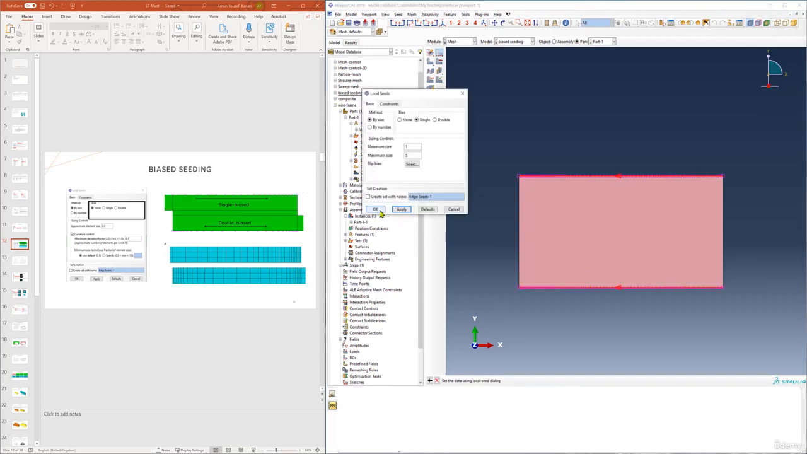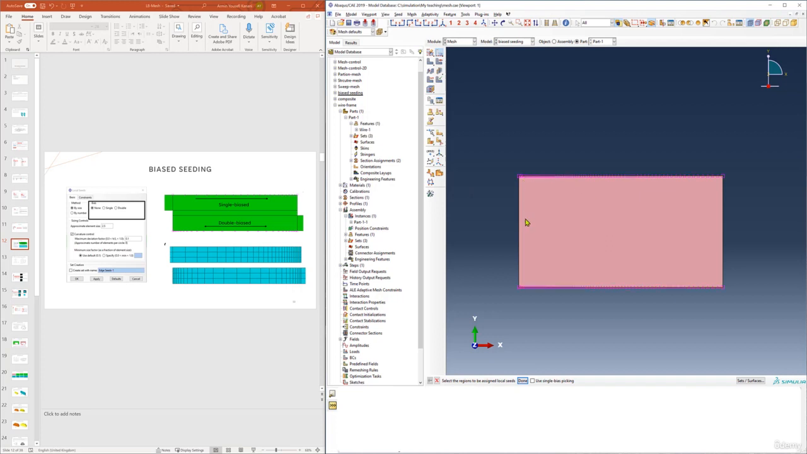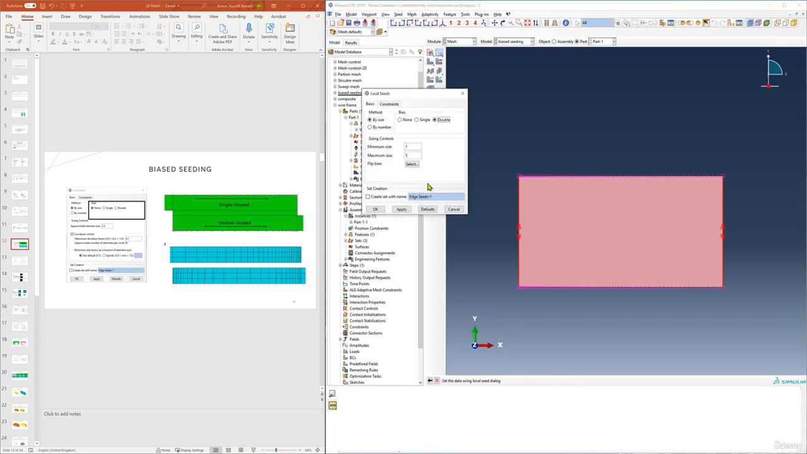Okay, so I can click on OK, and you'll see that I have a finer mesh on this edge and coarse mesh on the other side. And I can do exactly the same to the other one. So if I click on this one and click on this one and click on done, but this time I'm going to use double.